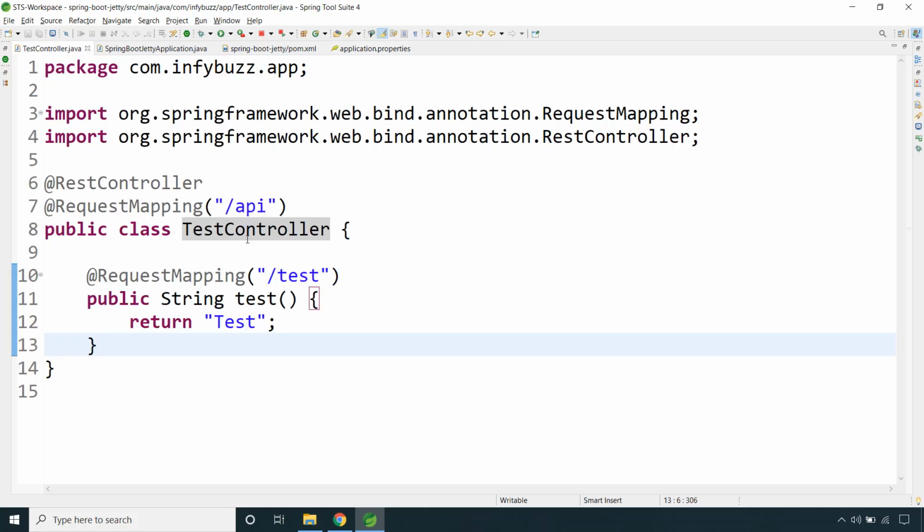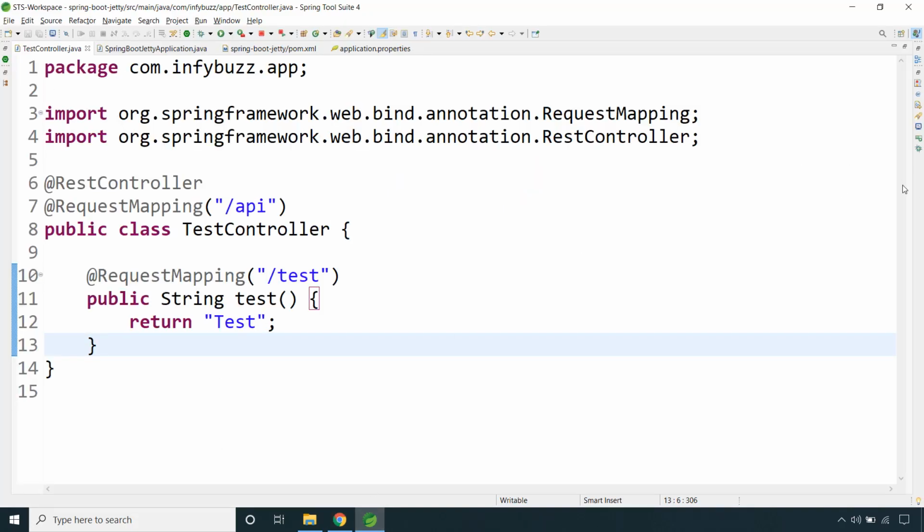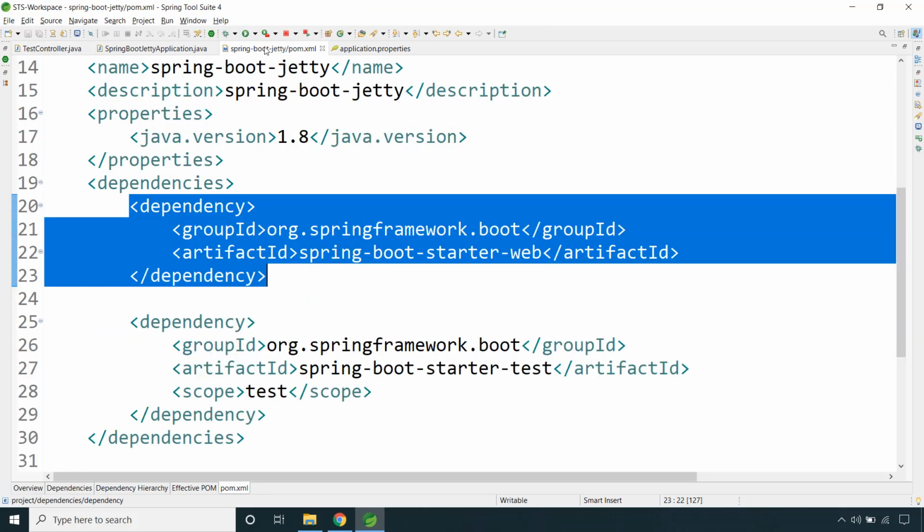Now let's hit this GET API to test. So this is our GET API and we got the response. So this is with the embedded Tomcat server. Now let's go to pom.xml and let me stop our Spring Boot application.